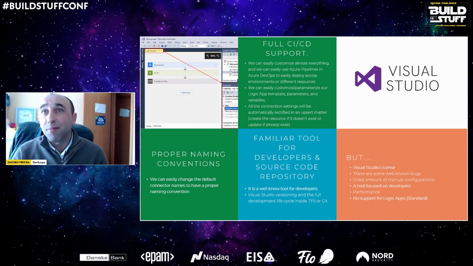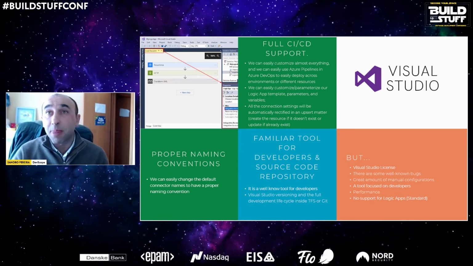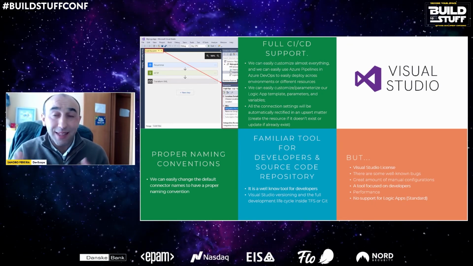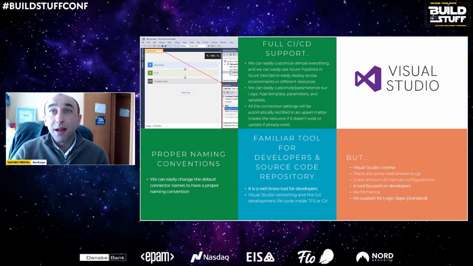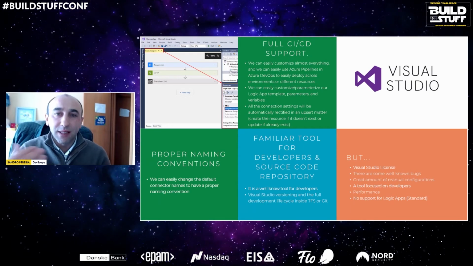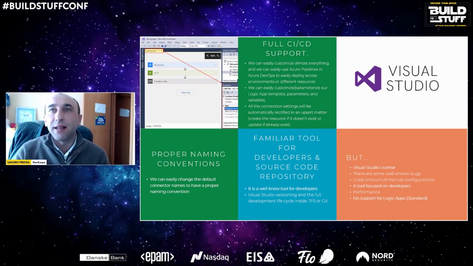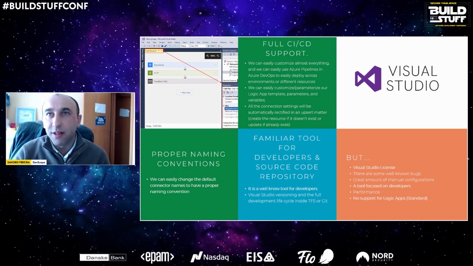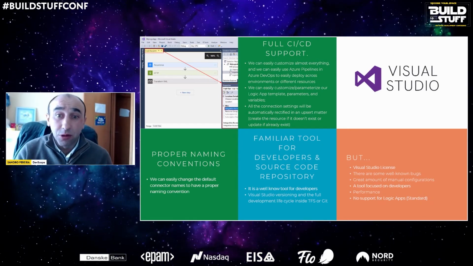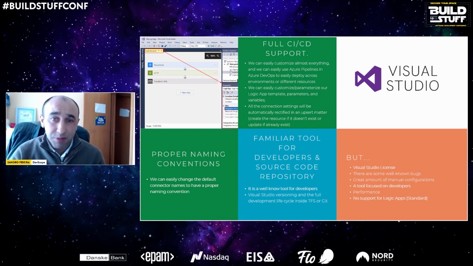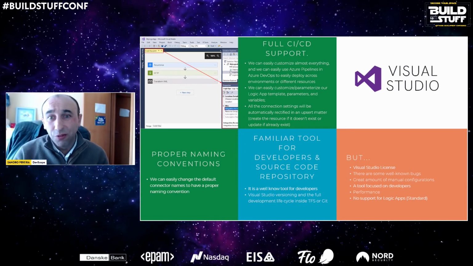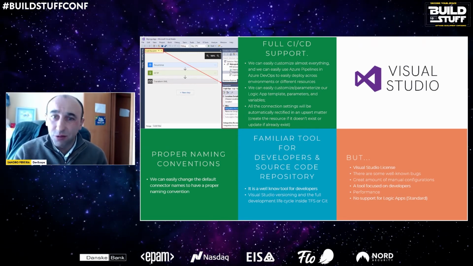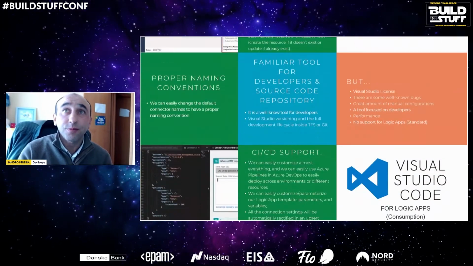There are some bugs in the design tools. The design and run experience has less performance, and Visual Studio does not support Logic App Standard at the moment. So if you are using Logic App Standard, Visual Studio is out of the equation.